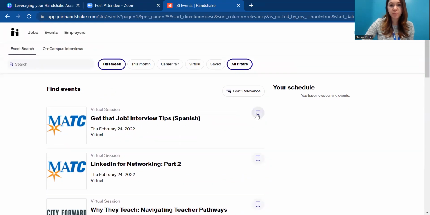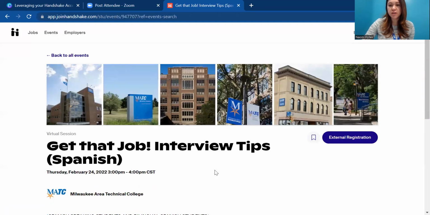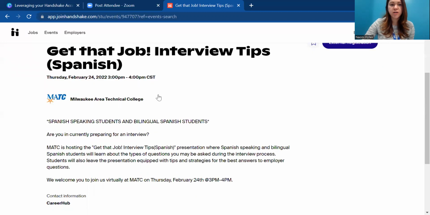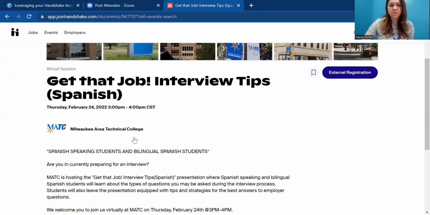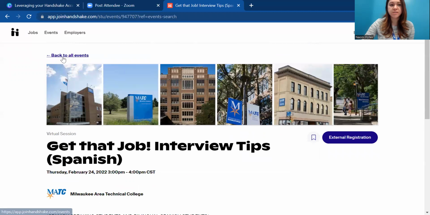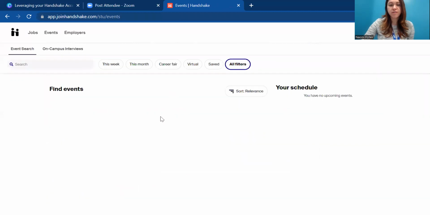And you can, again, bookmark these and come back to them, or you can go ahead and click right into them. So I'm going to click into this one, and you can go to this external registration to register. Some of them will just say register. You click on that to get registered. You can see the full details listed when you click into the event or fair, so that you're able to determine if that's something you'd like to attend. I'm going to go back to all of the events.